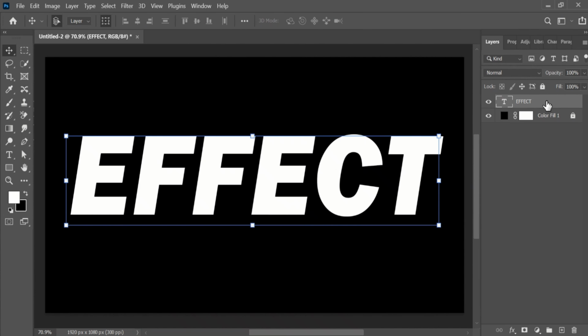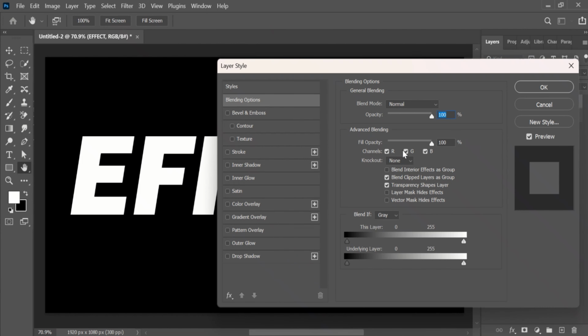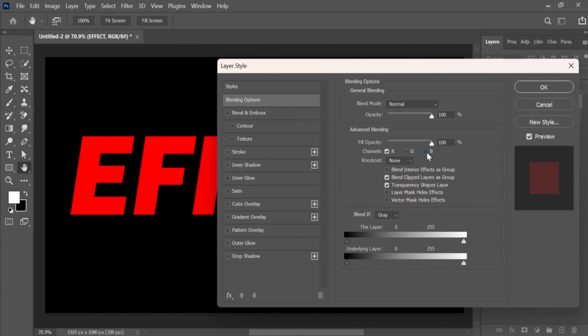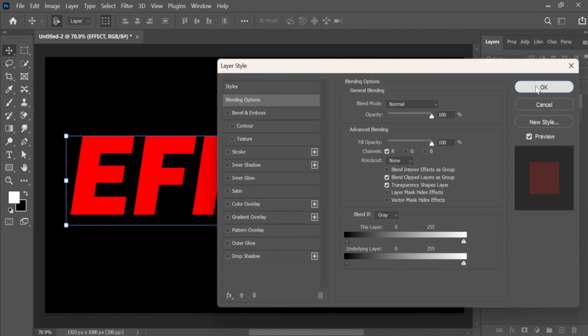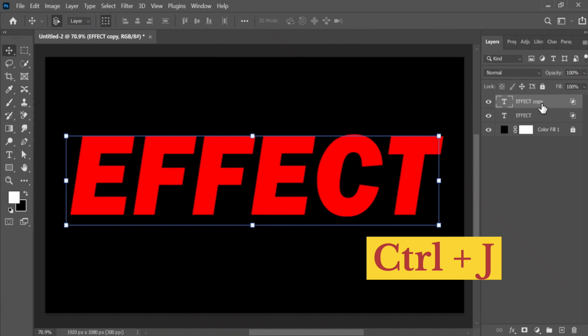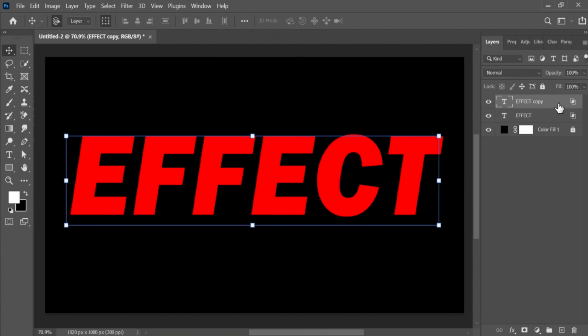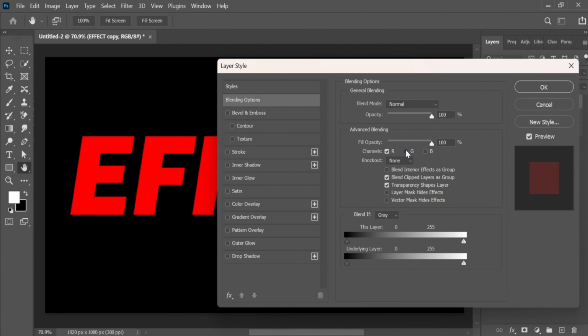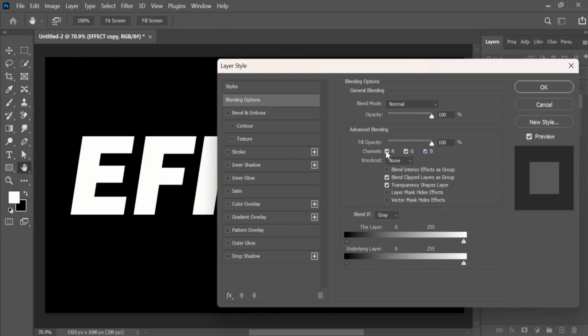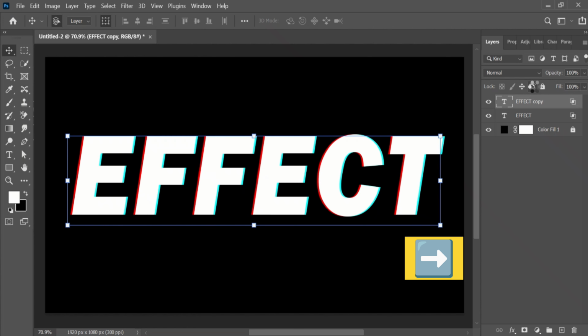Double-click on the text layer. Uncheck the green and blue color column. Press Ctrl+J to duplicate the layer. And now check both columns and uncheck the red color. Then with the help of the side arrow key, shift the text to the right side a little bit.